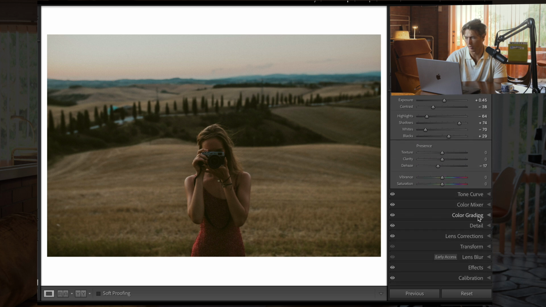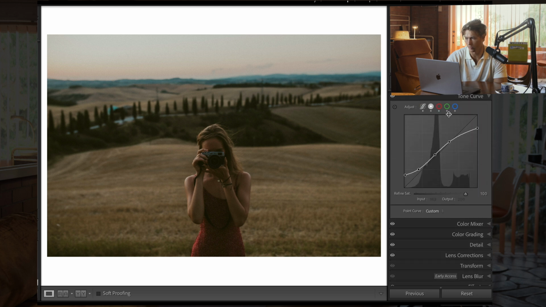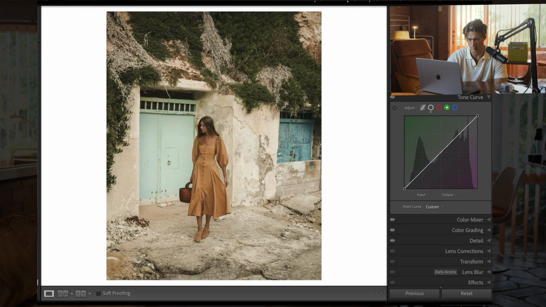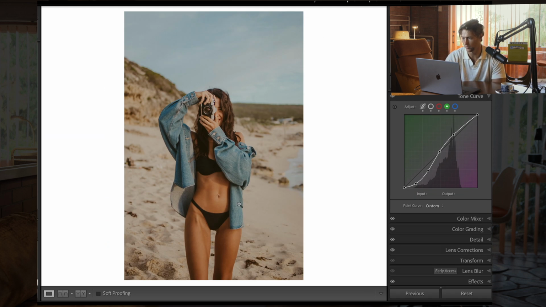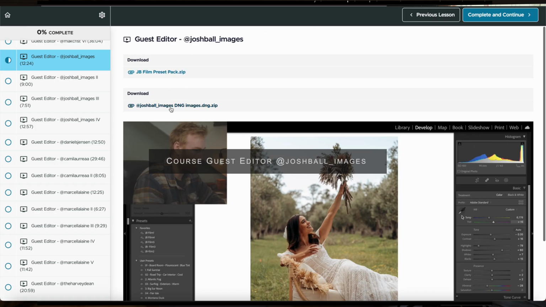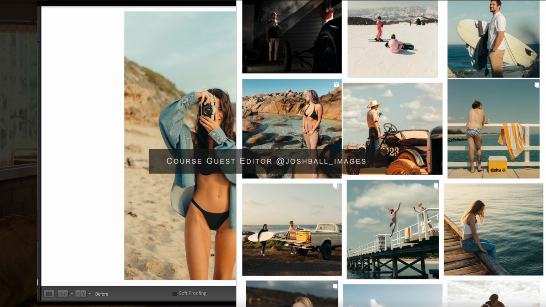And the curves definitely played a big role in this image, I'm sure. So greens and the mids and stuff. And if you worked with them long enough, you could get that green tone back, especially in the shadows. I think this one is a little brown. I definitely could use some green tones. Yeah, something like that. So this was Josh Ball Images edit from within the course. I really, really like his edit.